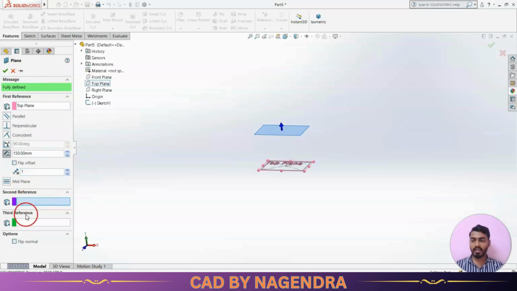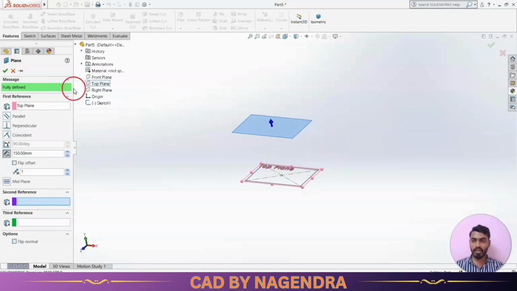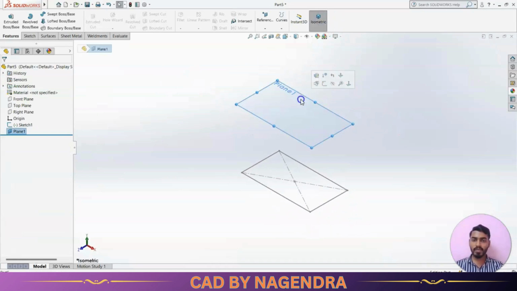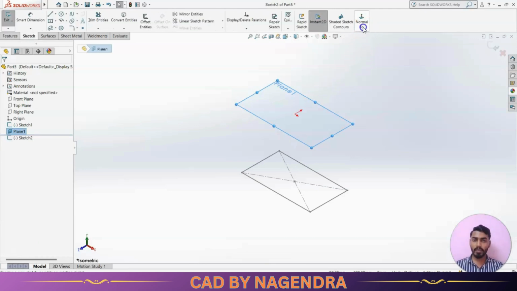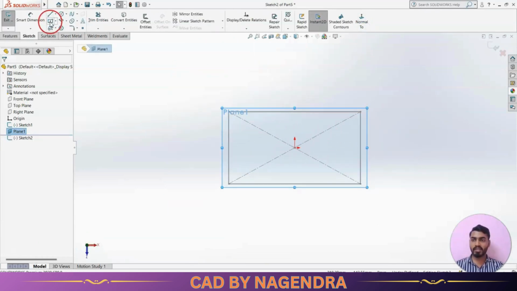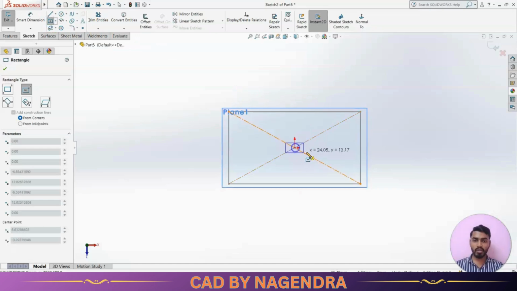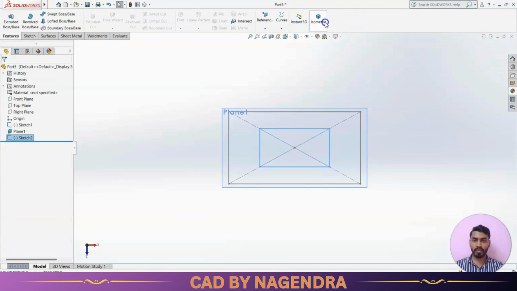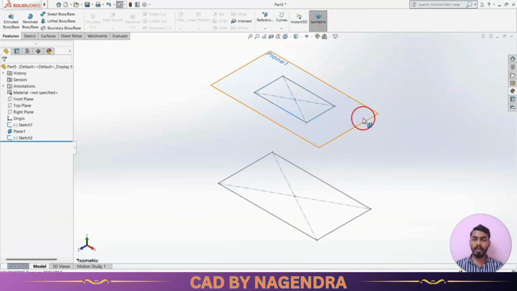For second reference, third reference, we are going to learn about that in future tutorials. We need only a simple one. Let's say OK. Then on this plane I need to draw one sketch. Let me enter into sketch and make it normal. Let's say for example here also we have one square like this. Then exit sketch, isometric. We need to add material between these two rectangular profiles. For that purpose we can use lofted boss.